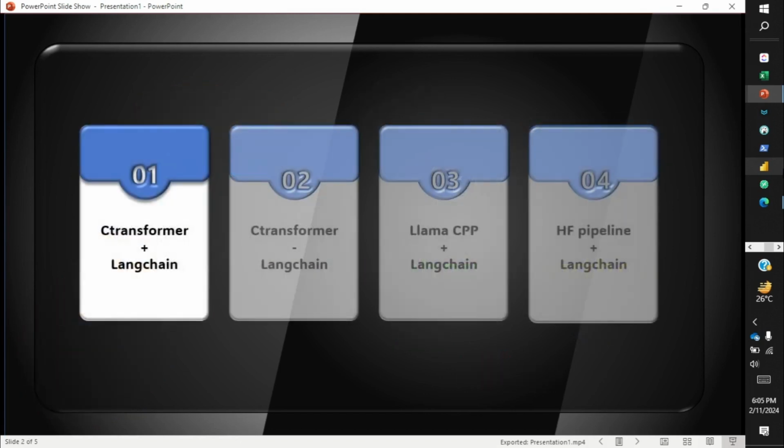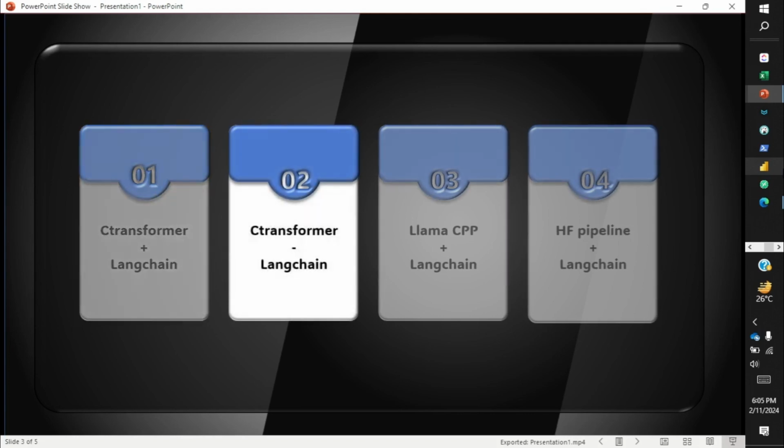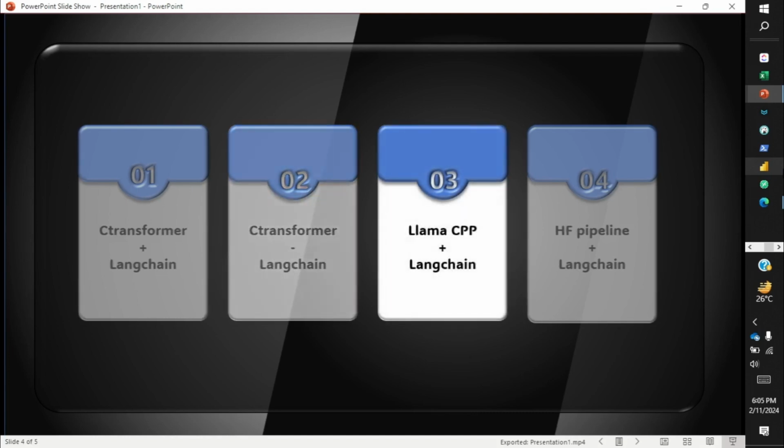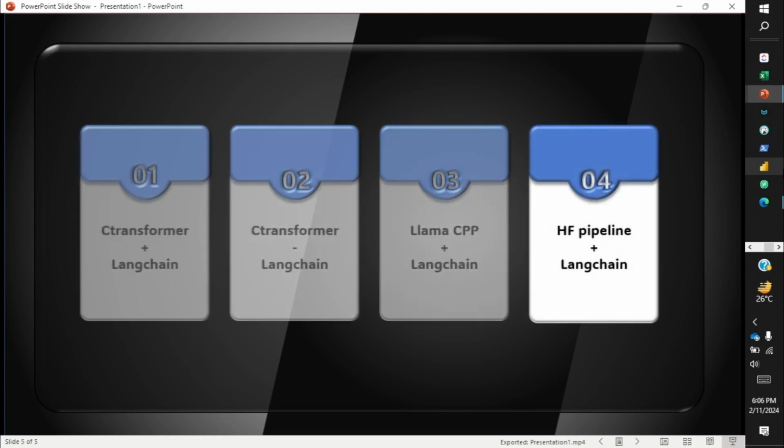Going on, the first approach that I'm going to share is using the C Transformers library and LangChain. The second approach will be using C Transformers but without LangChain. So in this case we won't be using a few of the LangChain libraries, which act as a wrapper along with C Transformers to execute the models. The third approach is using the Llama CPP model along with LangChain. The fourth one is using the Hugging Face pipeline along with LangChain.